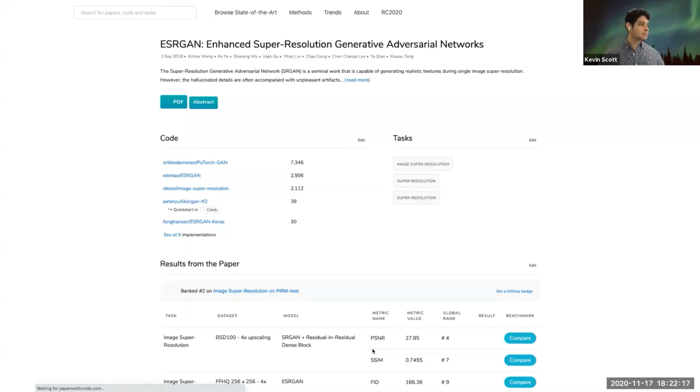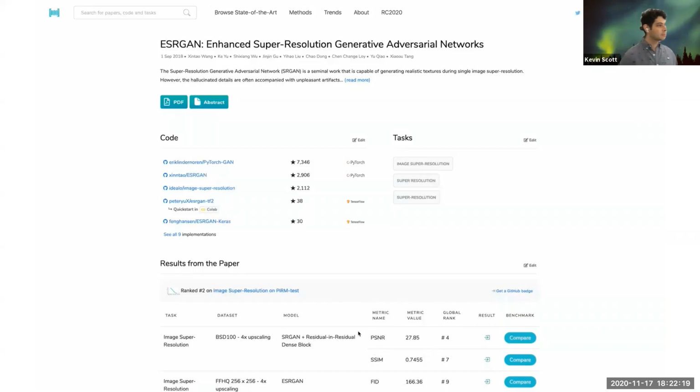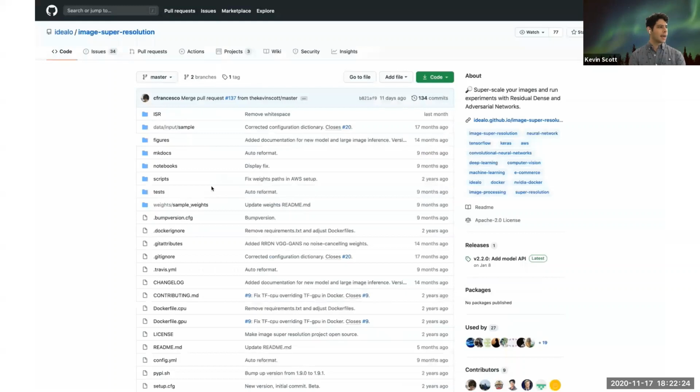So I ended up going with the implementation by Ideolo. I evaluated three or four of these, and this code base was very clean. They provide pre-trained weights, and there's an accompanying blog post about how they set up the code. So it seemed like a very robust implementation of this particular algorithm.